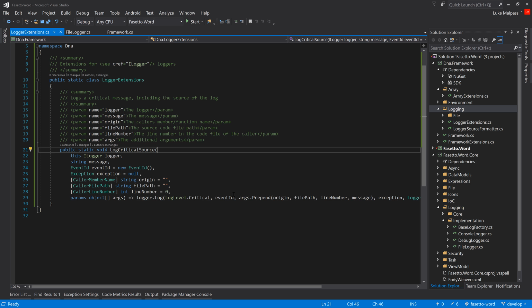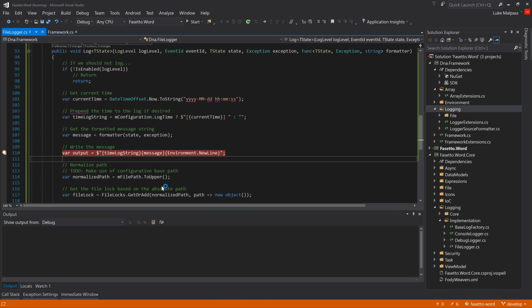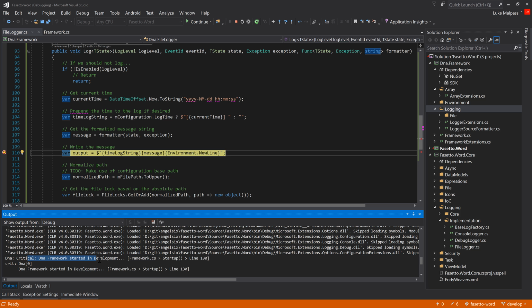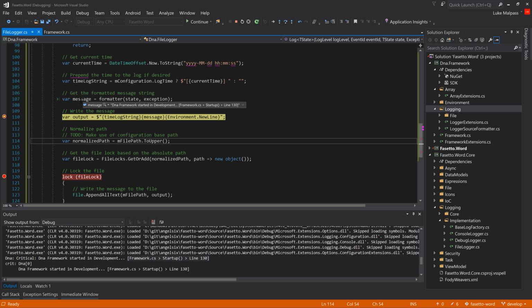That's all done, that's passed in. So now we should get an exception message that's exactly the same as our previous logger, but now baked into .NET Core. So you've got "critical DNA framework started", and then you can see it's called from Framework.cs startup line 130. And that's perfect. So now we have the message, which is there.